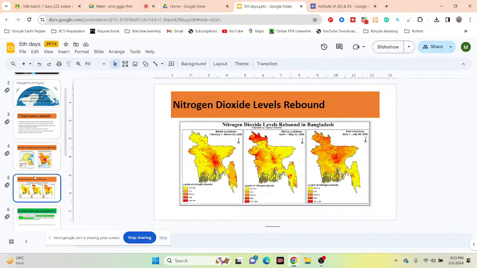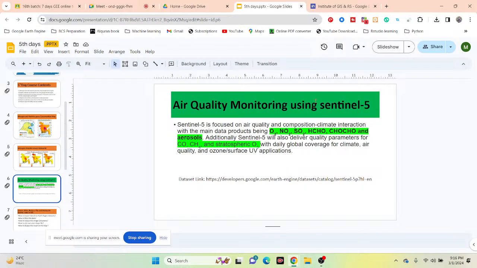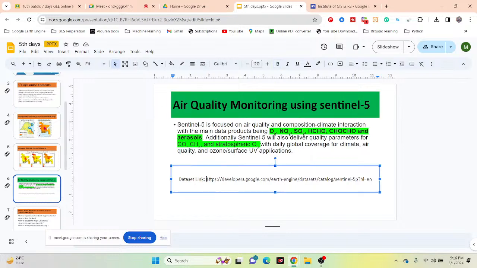Basically, here we are applying Sentinel-5 satellite imagery, and we use this Sentinel-5 imagery to create this type of map. Sentinel-5 satellite imagery focuses on air quality and composition and climate interaction, with the main data products being ozone, nitrogen dioxide, sulfur dioxide, carbon monoxide, methane, formaldehyde, and aerosol. So we can easily access and monitor these gases using the Sentinel-5 satellite imagery. First of all, you can see this is a link. This is the dataset link.